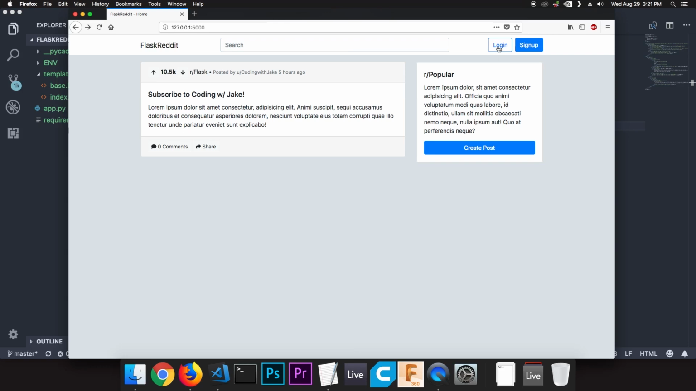Search bar in the middle, login, sign up button, and then just the name. Easy enough. The color scheme is pretty much straight from Reddit. This right here is kind of going to be what a post will look like on the website.